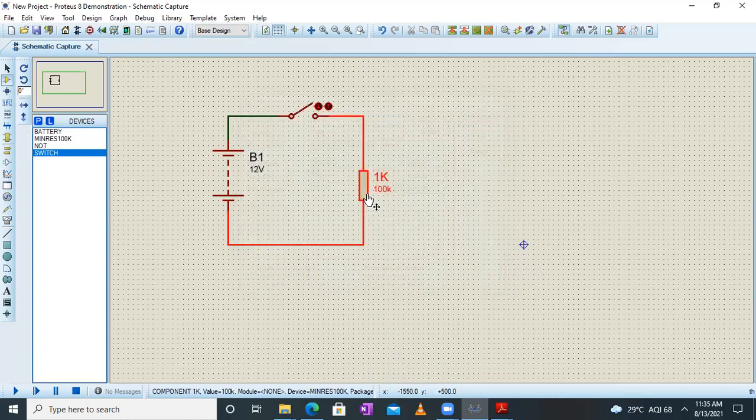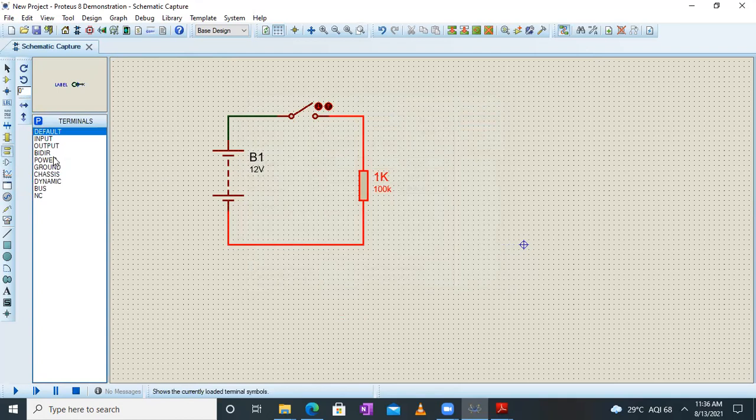Fine. And then finally, we also have to select a ground. So what we need to do is we need to go to the terminal mode and from here select the ground and we can add the ground over here. Okay.